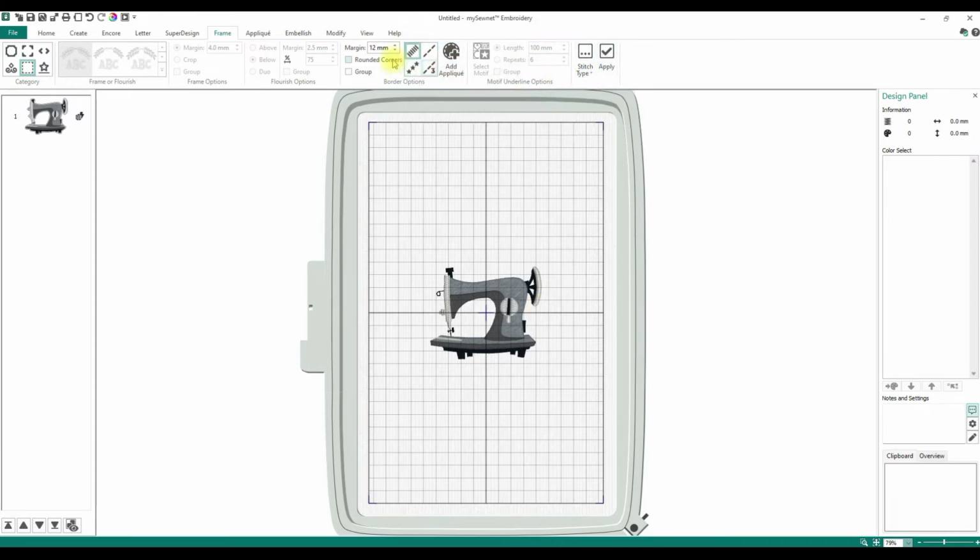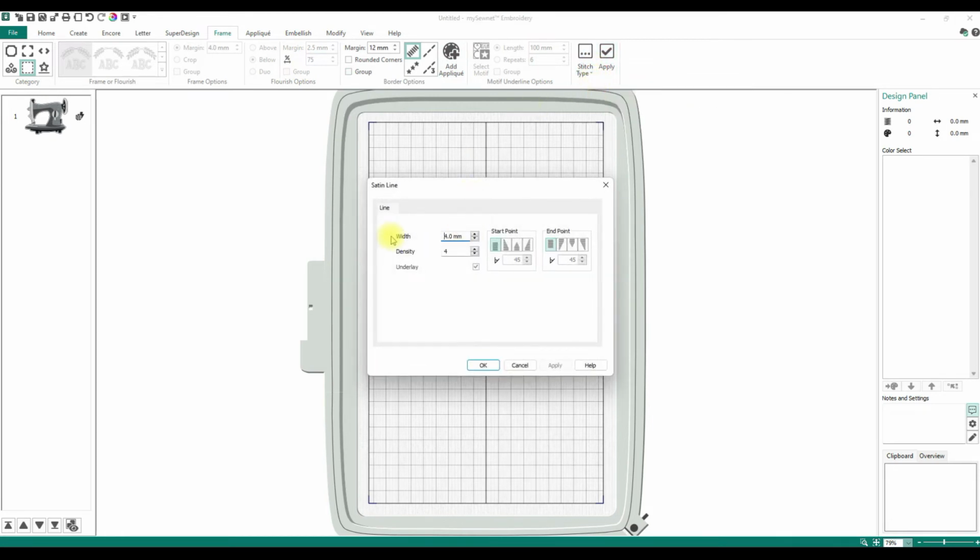I am going to make one note. Anytime that you have a satin line choice, if you go to stitch type, this is where you get to set the density and the width. So sometimes it's going to say options, sometimes it's going to say stitch type. Any of those words when dealing with a satin line will bring you to this menu so that you can change the width, the density, and add or take away that underlay. Okay?